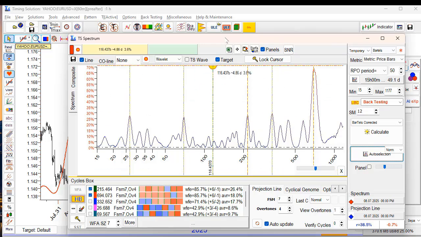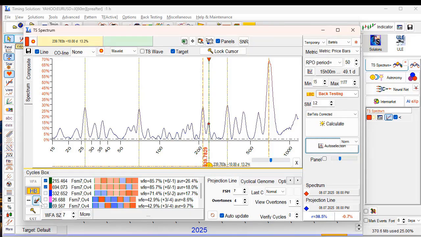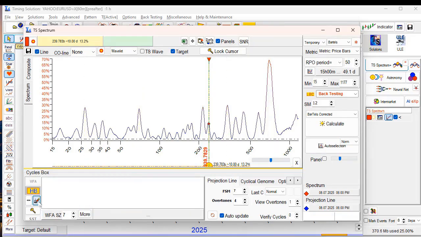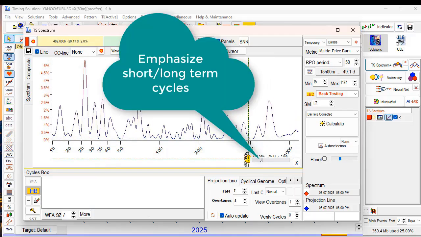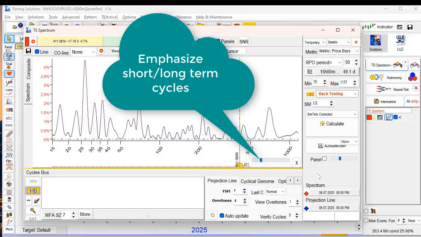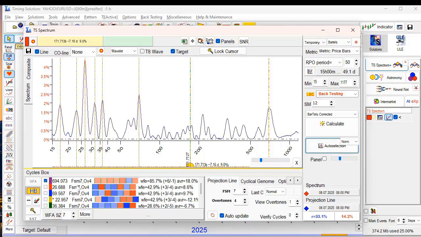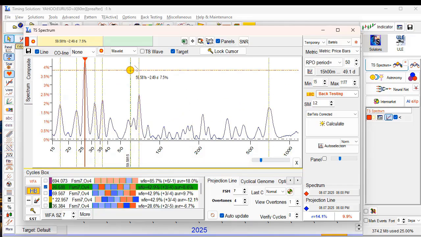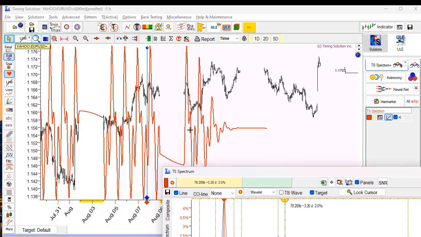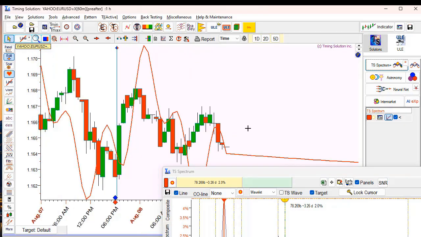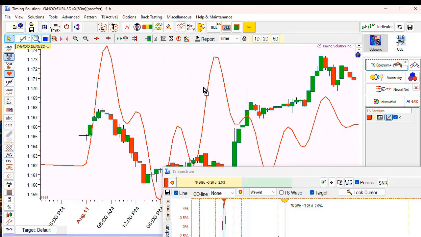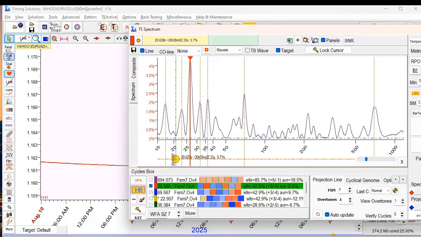Not good. So what I recommend to do is remove these cycles, clicking this button, and emphasize short-term cycles. Okay, I will do it. Click auto selection again. You see, the program has found this is still a long-term cycle. I do not need it. And maybe pay attention to this cycle, 26.6 hours cycle. Look at how this cycle works. Actually, it seems to me this cycle works not bad.